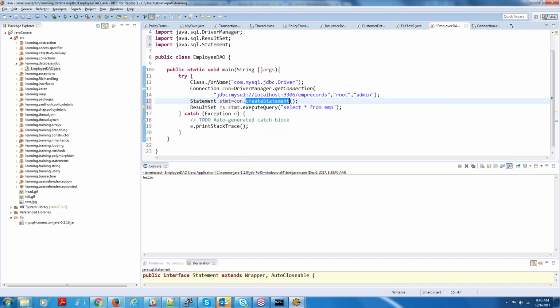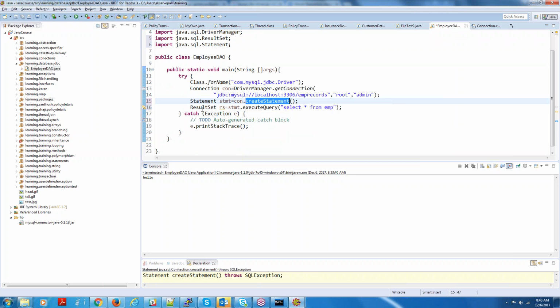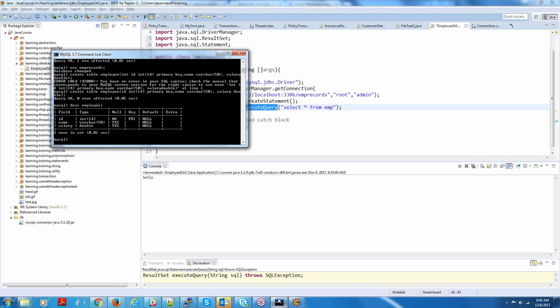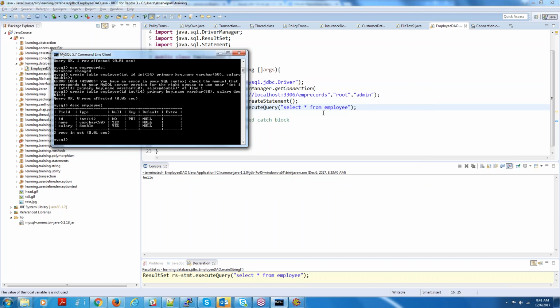In runtime, Java will know whether it is Oracle or MySQL and so on. Fine. Create statement is a thing you can fire a query. So once you get a statement object, with that statement object, you can execute a query. Our table name is employee, so you put select star from employee. Fine. And this rs, as I told, will have a pointer to the rows. Initially it will point to outside, actually it doesn't point to anything.